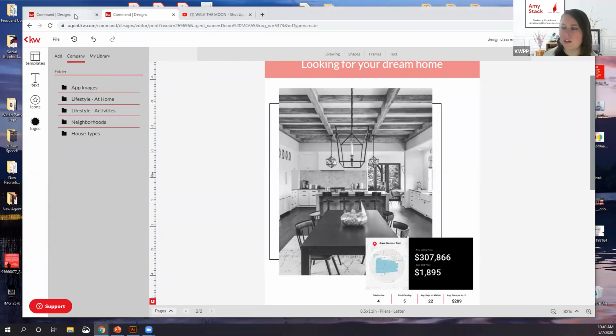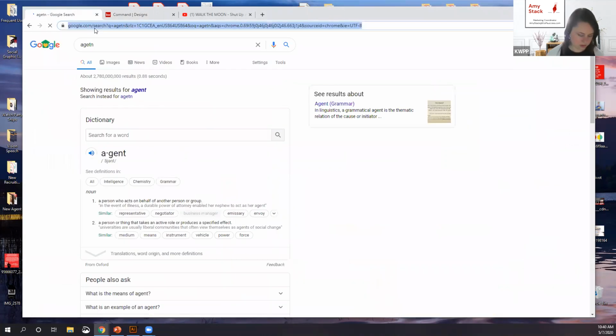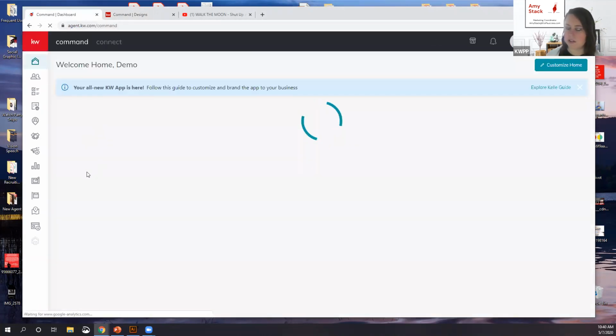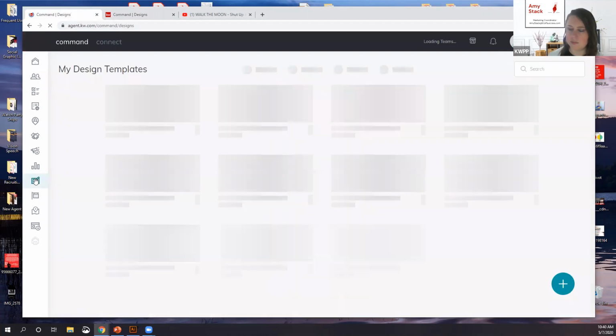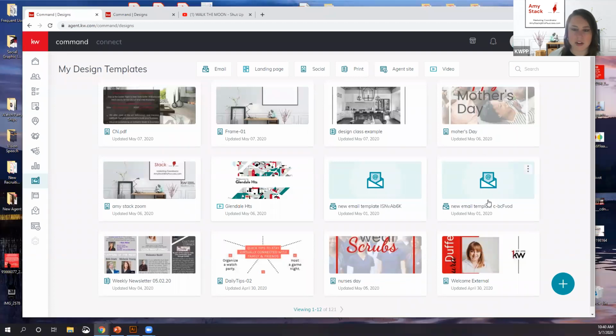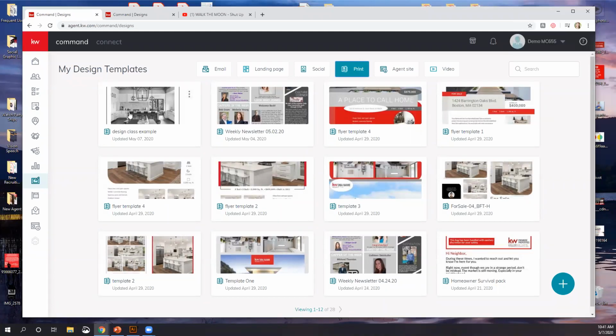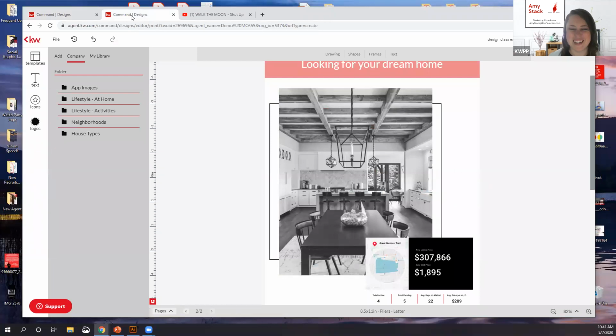It will be in your designs, so let me go back to the command dashboard. I'm going to hit Designs. I have a lot of designs, so you can see all kinds of stuff in here. That one that I made was a print design. If I click Print at the top, it'll show me all the print designs I've worked on. So you can see I have 28. At the bottom, it's showing 1 through 12 of 28 designs. This first one is the one that I just was working on. If I clicked it, it would open it again, but I already have it open.